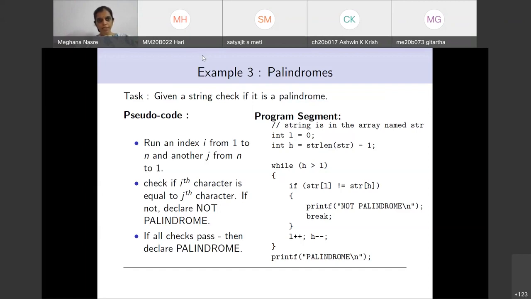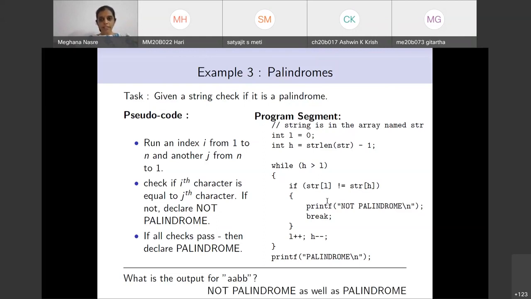Okay, so now many of you have identified that even when it is not a palindrome, it will still say that it is. If it is not a palindrome like AABB, then it will correctly break out of the loop. However, after we break out of the loop, we are not checking anything. So in fact, we should check why we have broken out of the loop.